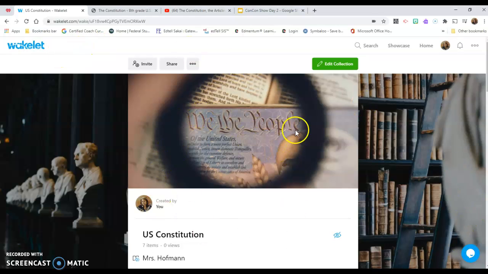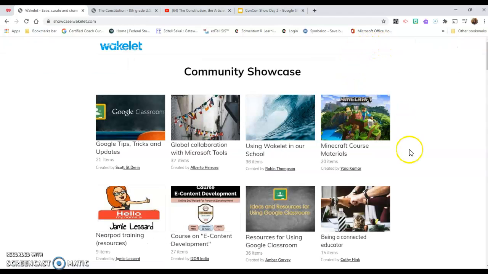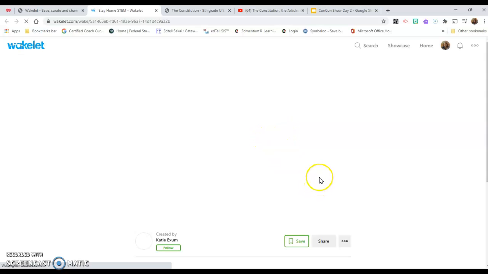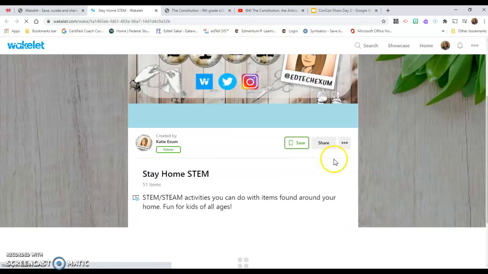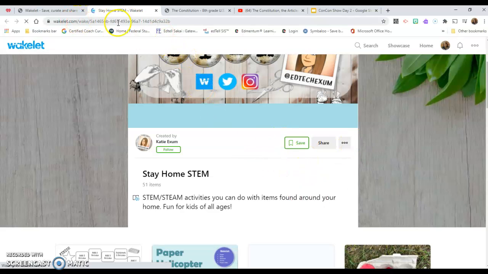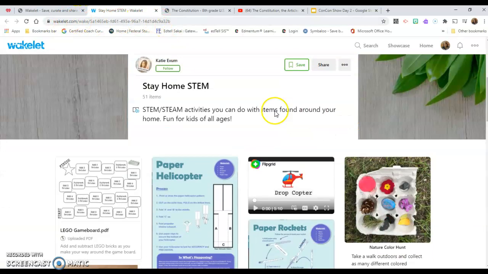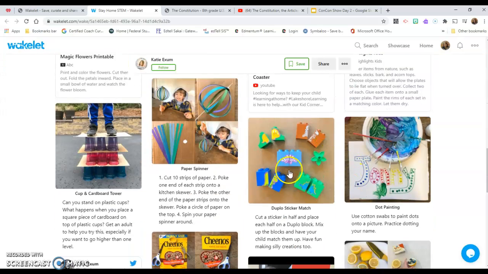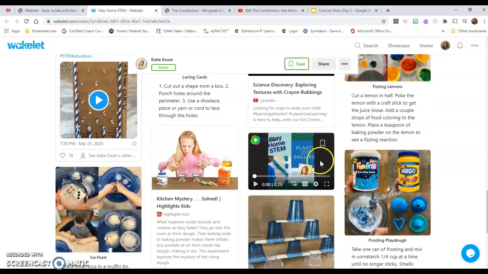If you're not interested in creating anything yourself, please still go up here to showcase or search, and you can search for things that are already created and ready for you. Like the stay-at-home STEM. This is a Wakelet somebody has put together for stay-at-home STEM activities that you can encourage your students, and you can link using their website. You can link this to your Google Classroom. You could link it to your Wakelet, and it's just got a bunch of activities here stored, ready to go for students. So again, if you have any other questions, please let me know.